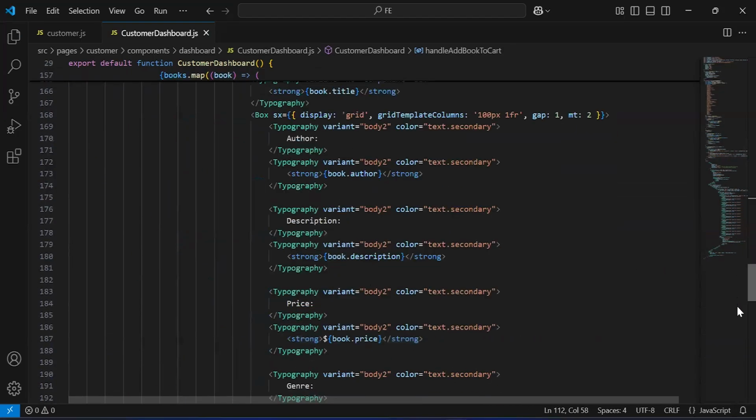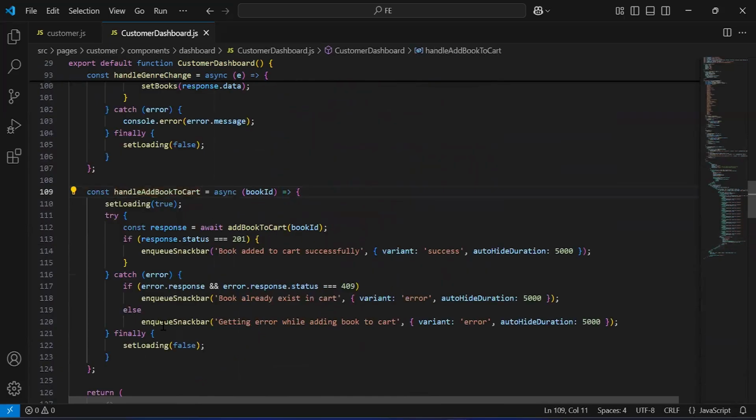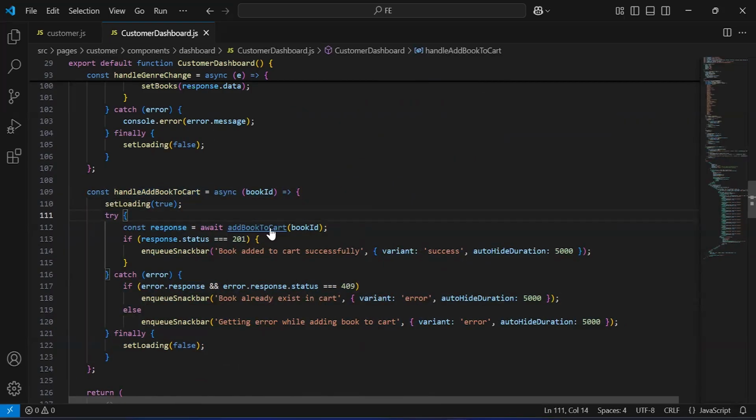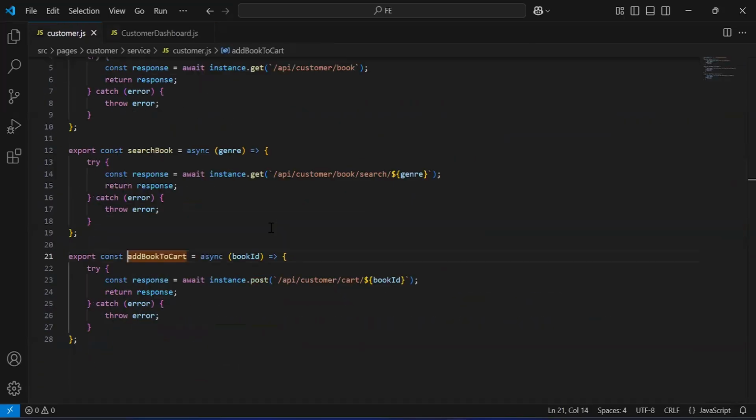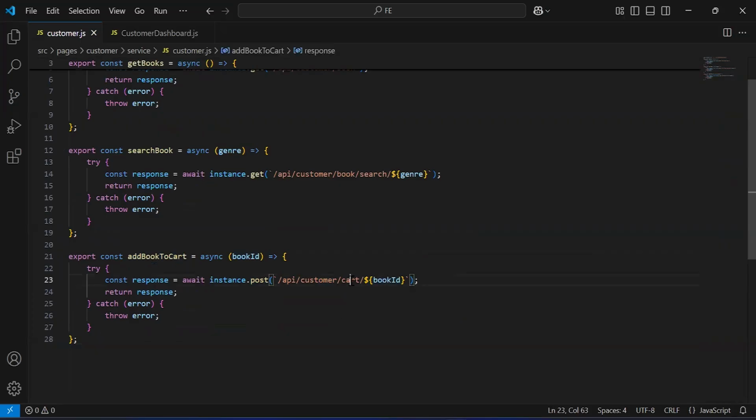Now you can see the flow of the add book to cart endpoint. On the click of this button, we are calling the function that we have, handle add book to cart. From this function, we are calling the function from the customer service that we have, add book to cart, and this function will call the endpoint from the Node.js application that we have, add book to cart.